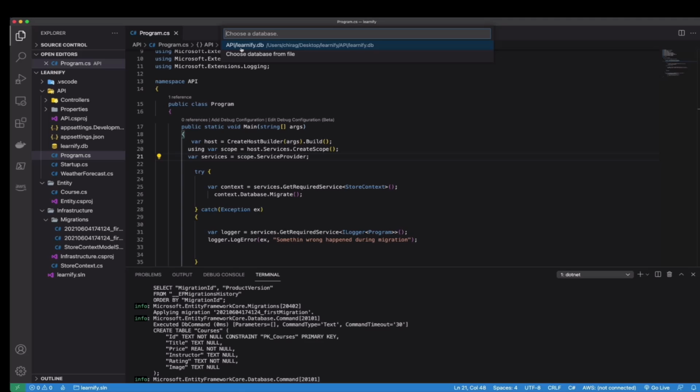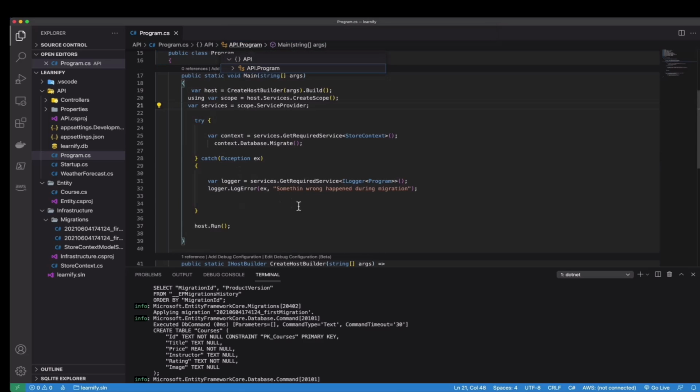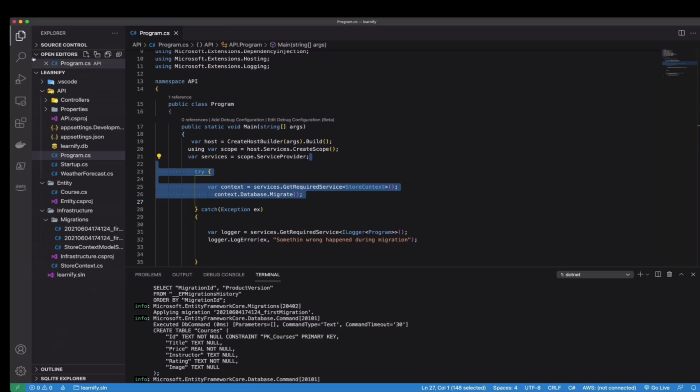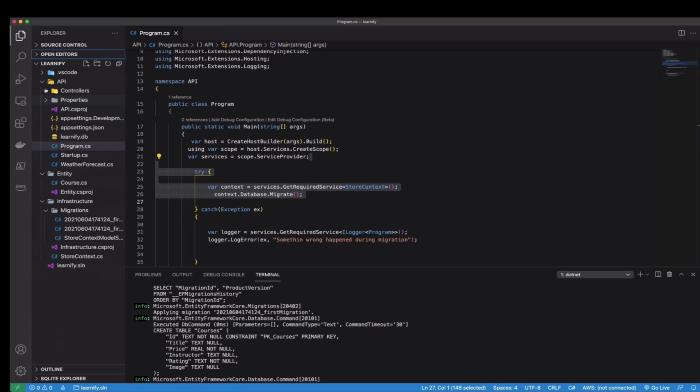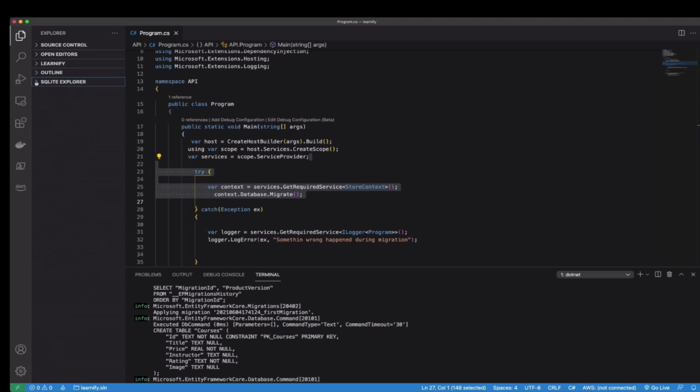If we click on the option, you see our database learnify.db is showing. So let's click on that. In the Explorer window, there is a SQLite Explorer. Open that and inside learnify.db, we have our courses table and the EF migrations history table as well. It keeps a track of our migrations. Let's open that.